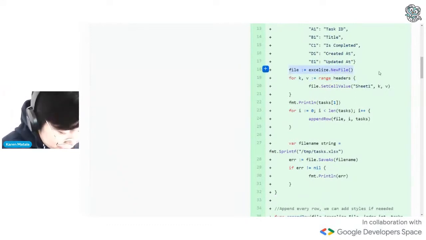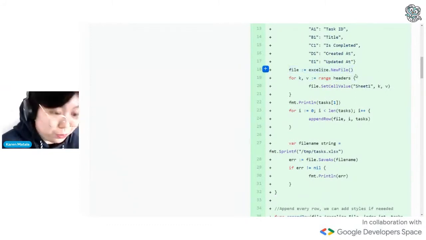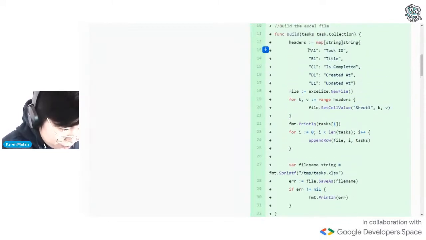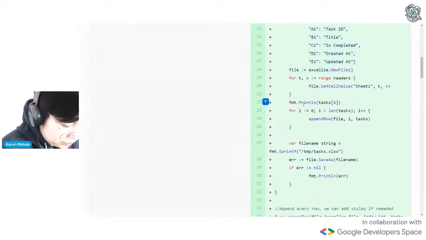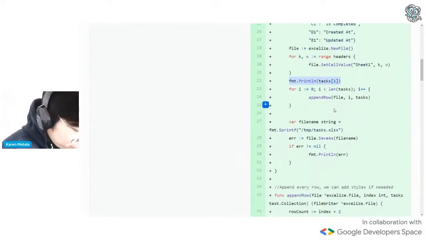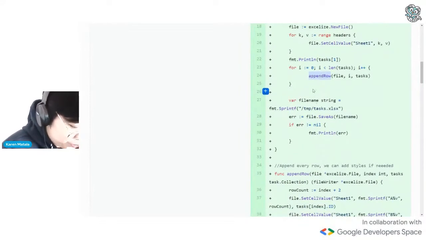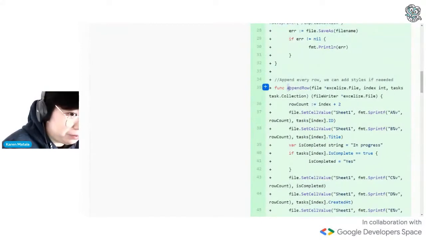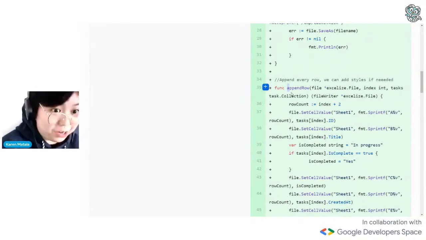Now, on executing this, we would need to create a new file and then for loop on the headers and then just put these headers. So I just POC'd what it looks like, and then for loop on appending a row. Now I have here a function. So maybe let's go through that function. It's a small letter because I believe it's going to be just used within this file for now.